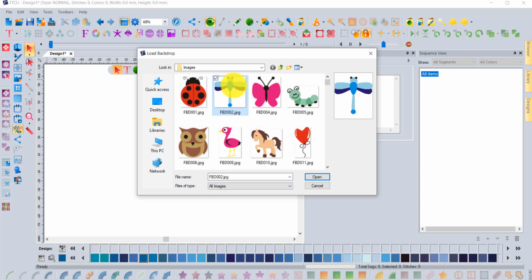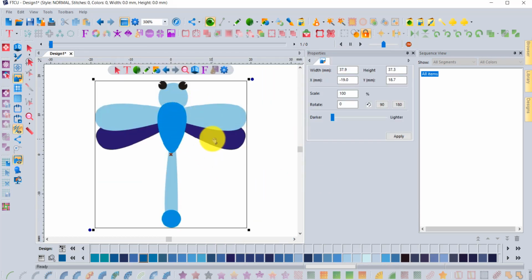So click on a JPEG and click on open. Now that JPEG is on my screen, but notice that there are no shapes in the sequence view. Essentially backdrops are graphics or images, photos, clip art, these kinds of things.